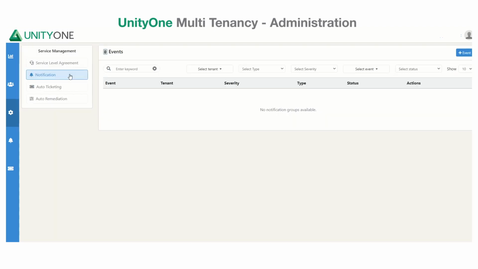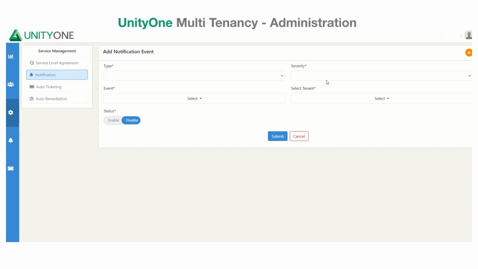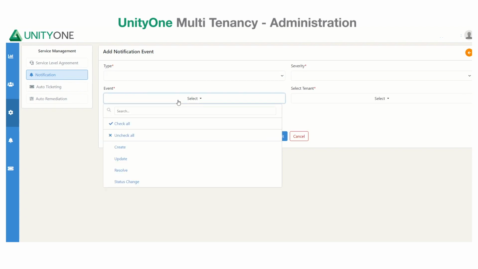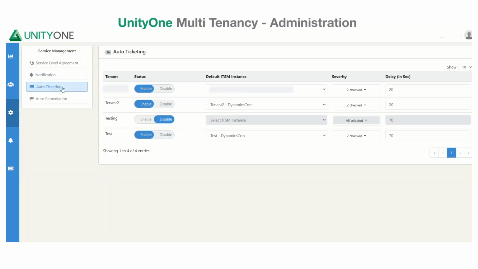Now let's click on the Notification tab. Here you can create events for notification, update, resolve, and change status for any tickets. Auto ticketing. This is available for all tenants. Here customers can globally manage the settings for their tenants.